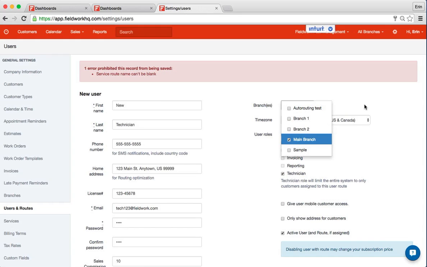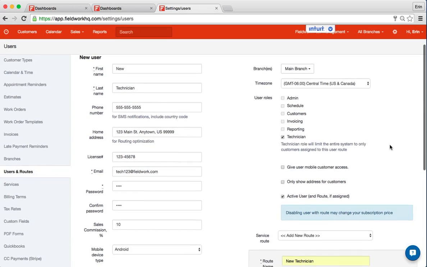The branch selector will allow you to assign the tech to one or many branches. That will allow that tech to float between different branches and complete work for customers that are assigned to those branches. The time zone selector is a per user time zone. By default, it will select to the company time zone.